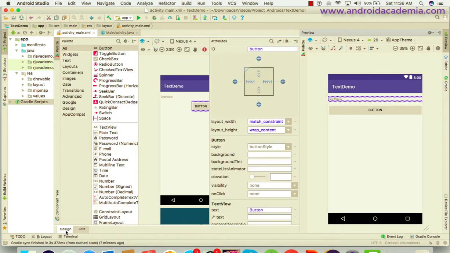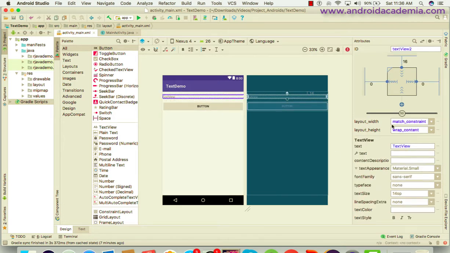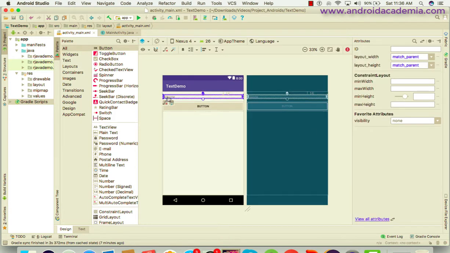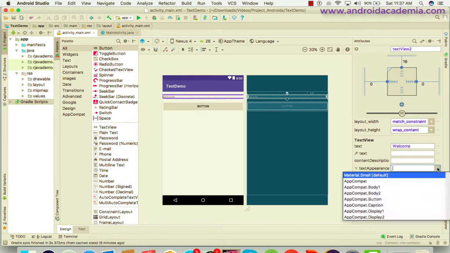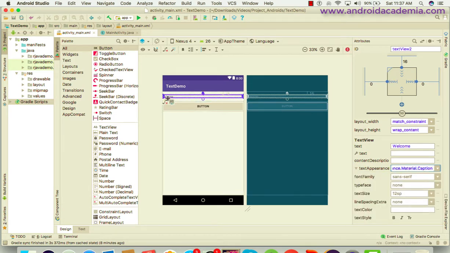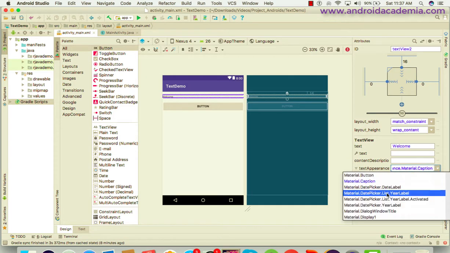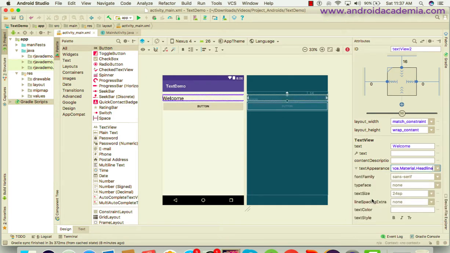Not only this, in case of text view, there are a lot of attributes available here. You can change the output text, let's say welcome. So you will see the difference here. See, it is written over here, welcome. You can also change the appearance. When you double click over here, you can scroll, and a lot of different types of styles and themes are available here. For example, if I use a material caption, you can see something has been changed. You can also use another one, for example, let me make it a headline, so you can see it looks like a headline. And you can also change the font family.